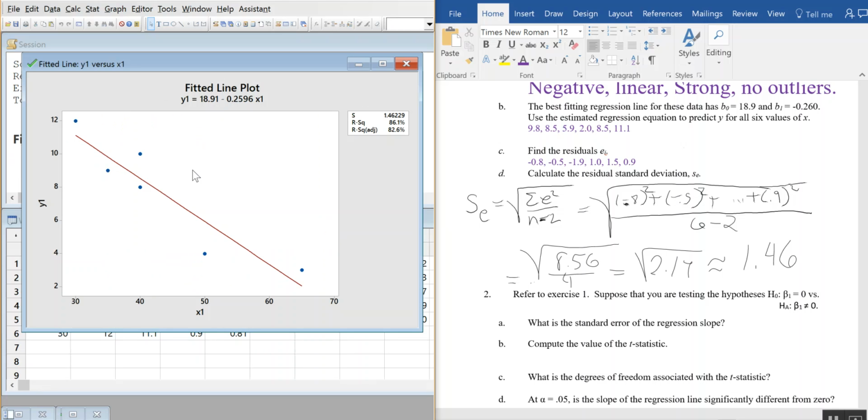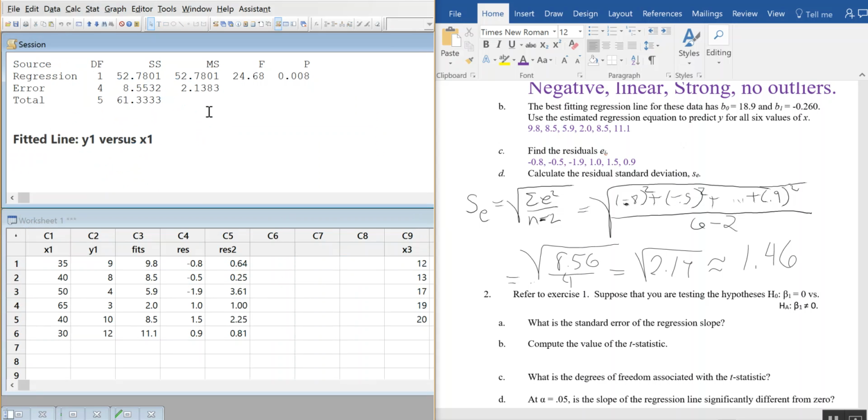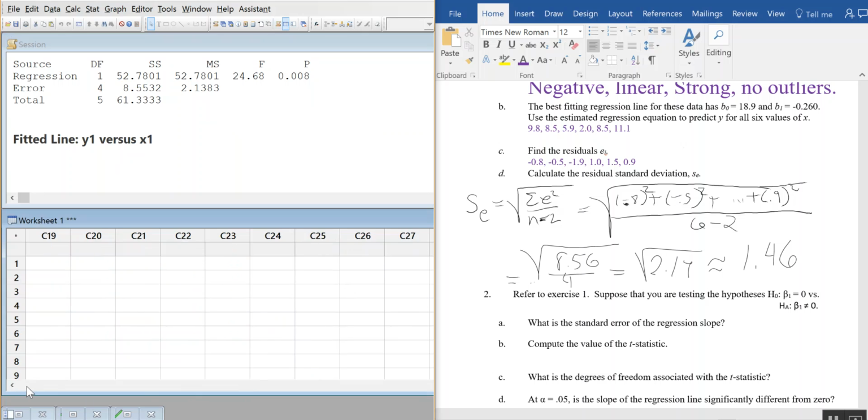Oh, look, there's a graph. So there's a line. It's pretty good. I mean, our R squared is looking pretty good. And then it should have stored these somewhere. It's probably at the, oh, sorry.